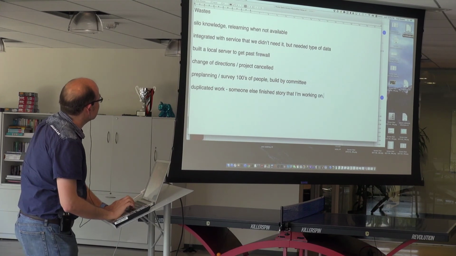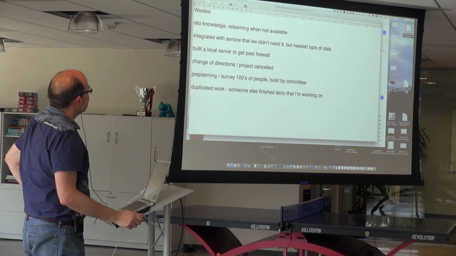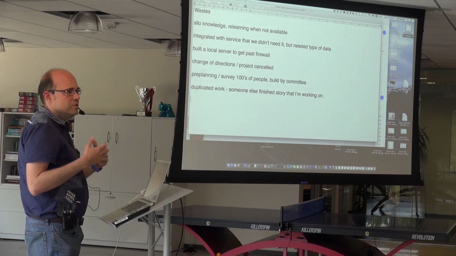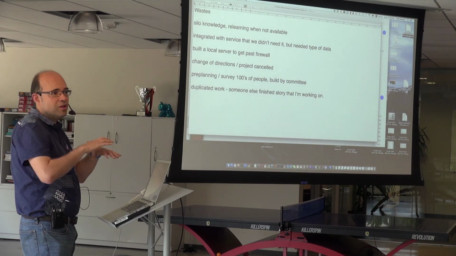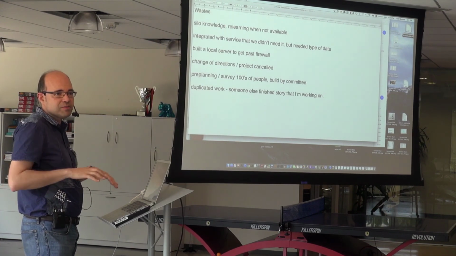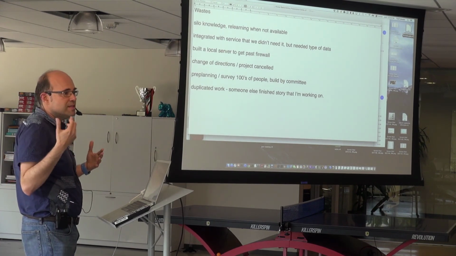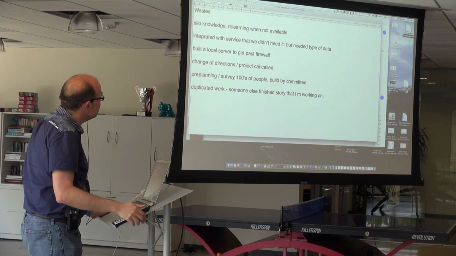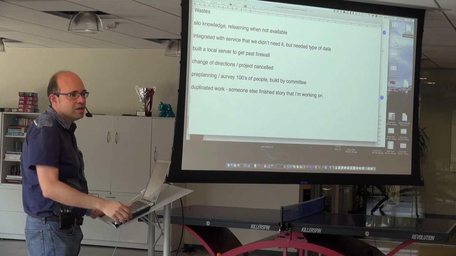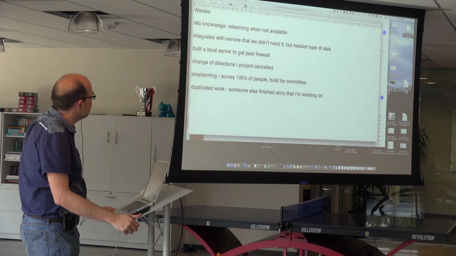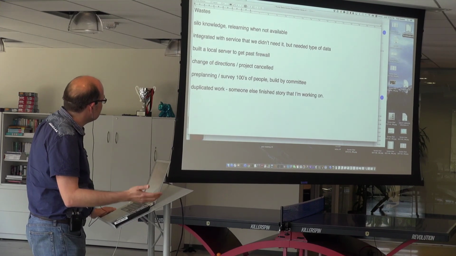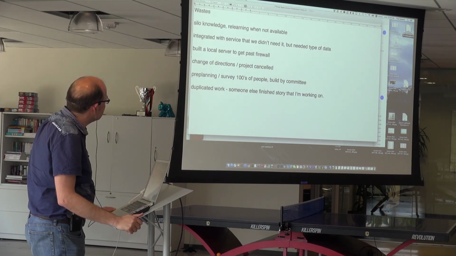Okay, let's talk through these for a little bit here. Silo knowledge, relearning when not available. So that's the idea that in Pivotal Process, we want to move the knowledge throughout the entire team as much as possible, so that if someone needs to have access to knowledge, it's there. But even if everyone's on the team, there's still situations where people might be gone on vacation or out of the office for the day. We integrated with a service that we didn't need to, so that seems very wasteful. We built a local server to get past the firewall.